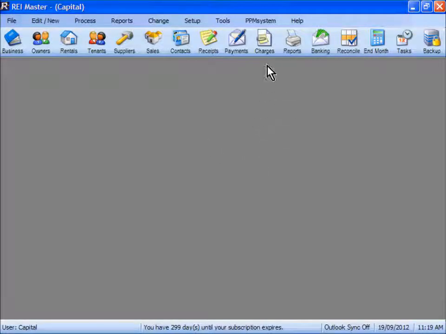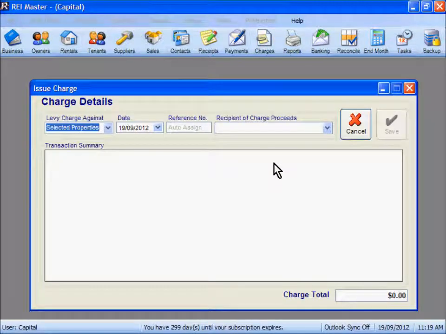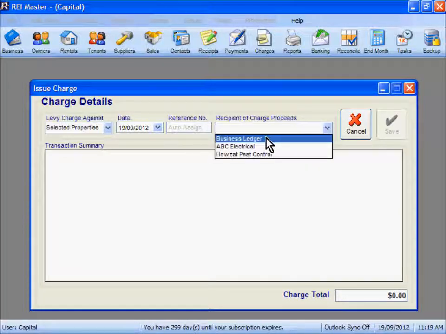To process the charge, you go to the Charges button at the top here. We're going to levy a charge against the selected property. We insert the relevant date for the charge and we nominate the recipient of the charge proceeds. So as from our first invoice that we have there, the business is going to receive those funds.